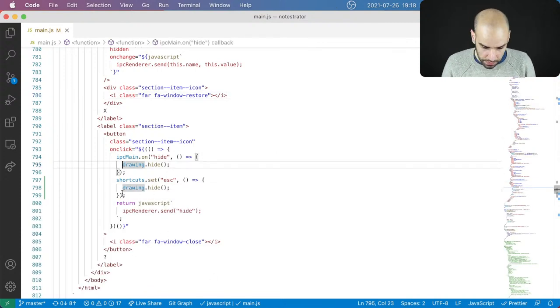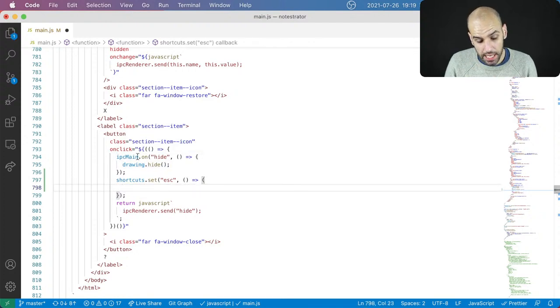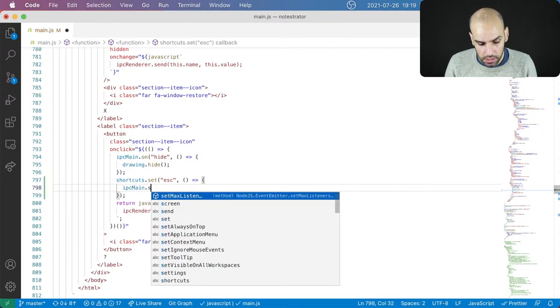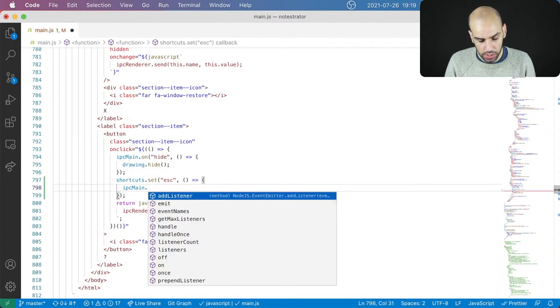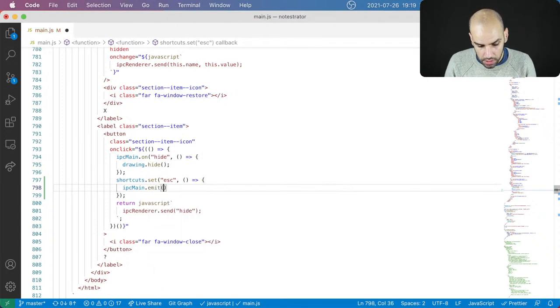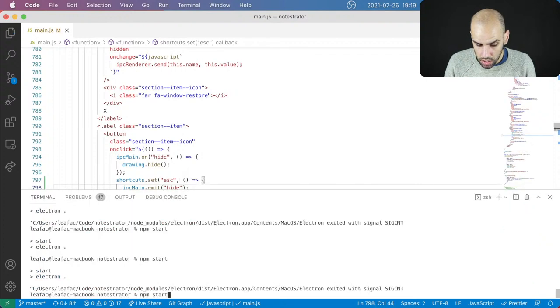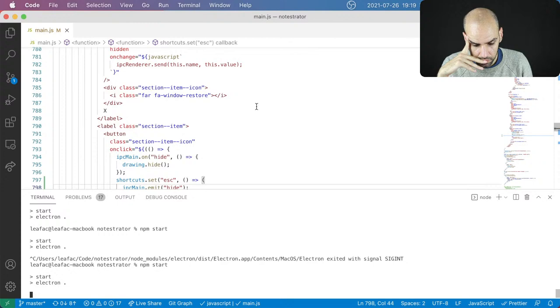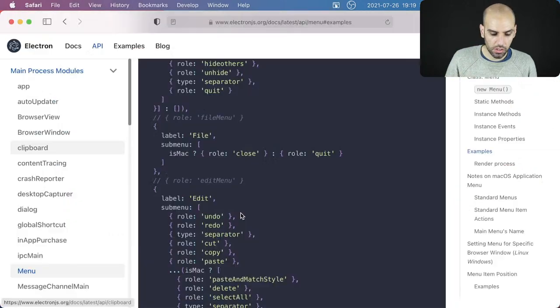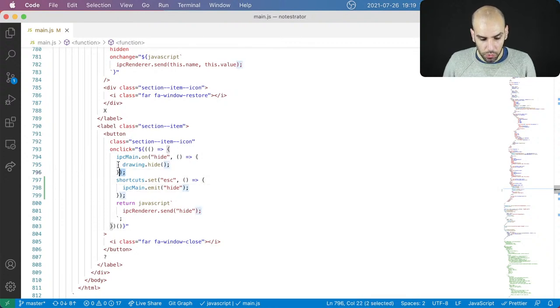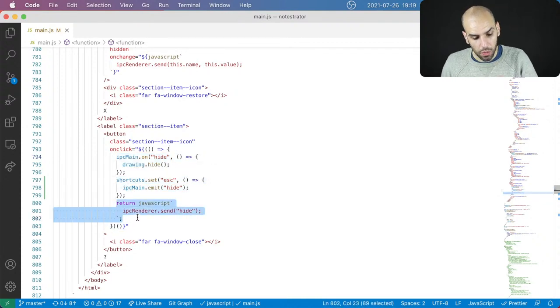But I don't want this line to be copied. I want to extract this somehow. One way to extract this would be to send this event. So I could say IPC main send. No, unfortunately, I don't think I can trigger an event from there. Maybe emit, event string, hide. Awesome, that works. So I define what the hiding is in a single place, and then over here I define the keyboard shortcut for it, and then I define how the click of the button handles that for me. Excellent.